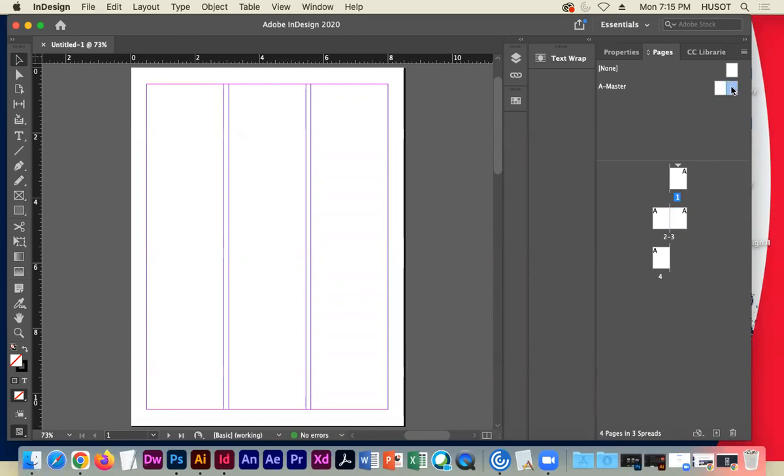Okay. And remember that there's a master page environment, which means the left spread and the right spread of these facing pages equals the left, or even, pages in A master left and odd pages, one and three, A master right.